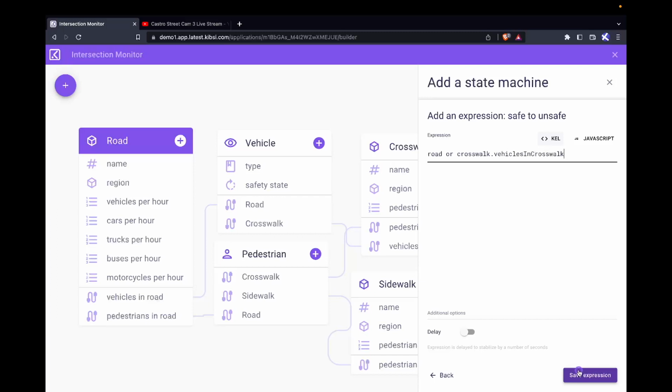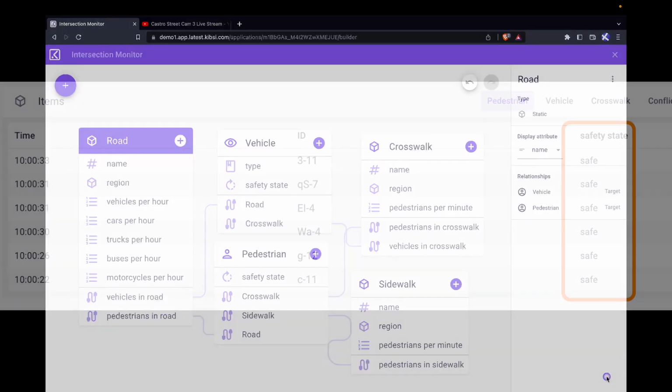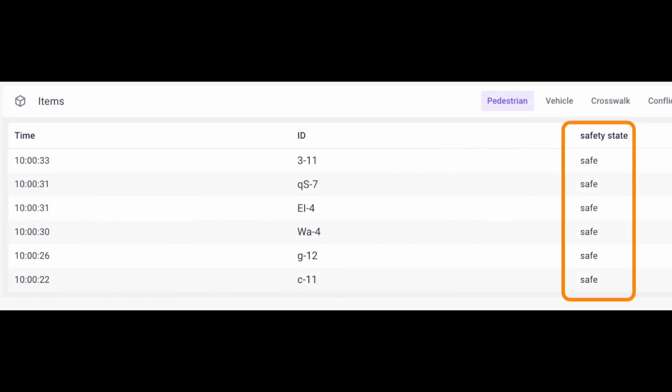Finally, click Save to finish your state machine attribute. Now the value of the state machine attribute for a given item will change as that item satisfies the rules you define for each state.